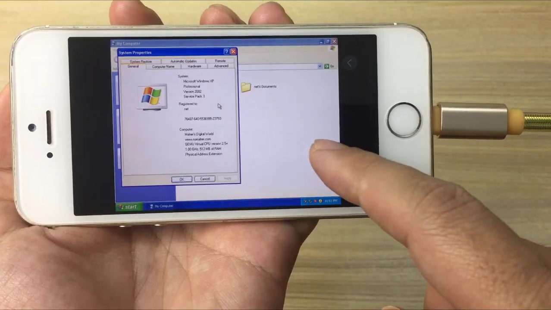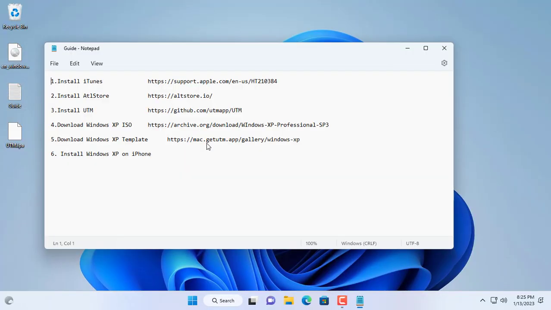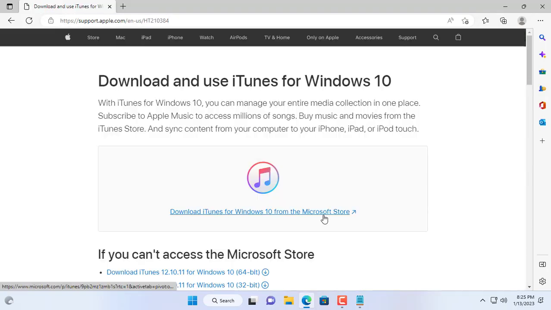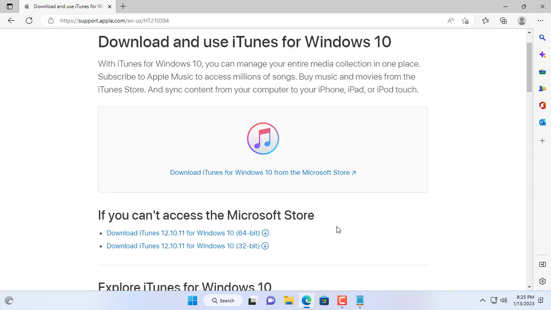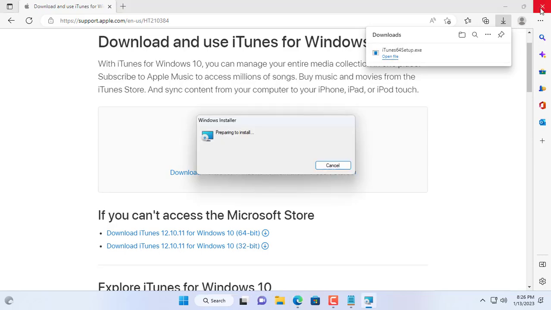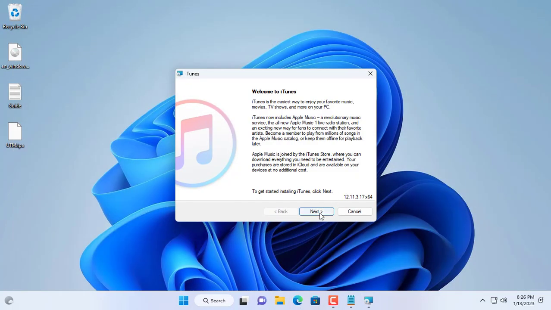In this video I show you how to install Windows XP on an old iPhone. This is how to create a virtual machine running Windows XP on iOS operating system. So I need to install a hypervisor on my iPhone. So I need the help of a computer running Windows 11.